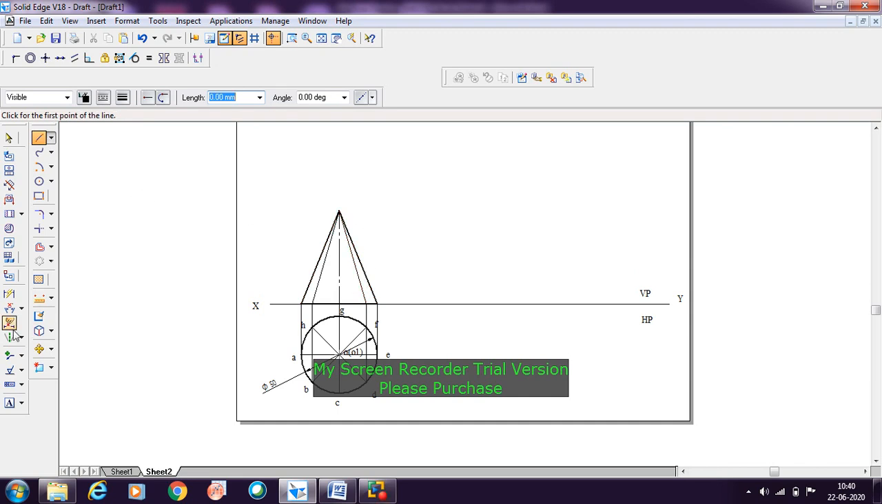So this way you need to complete the front view for the cone. We have taken the axis length as 60, which is given in the question. Now we need to name the points. So this is the point O dash, the apex point.